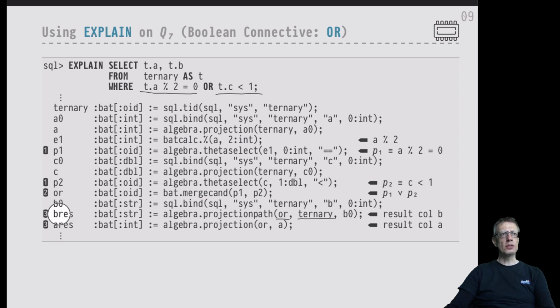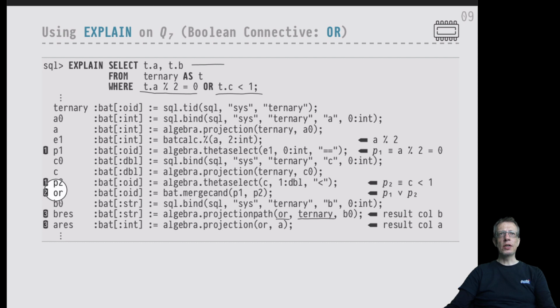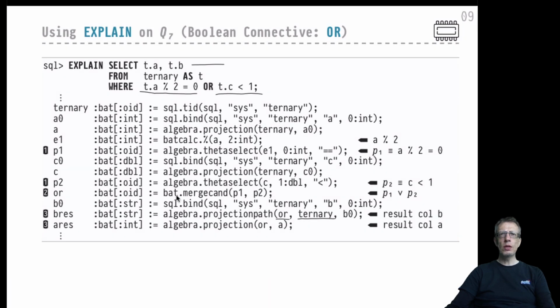These two BATs, the B res and the A res BAT, a string BAT and an integer BAT, are exactly the two BATs that we need to represent the final result of this selection query. So I want to highlight this idea of using BATs of OIDs to represent the outcome of the sub-predicates, but also the outcome of the entire disjunction. This BAT of OIDs here, as you can see, is clarified on the next slide.